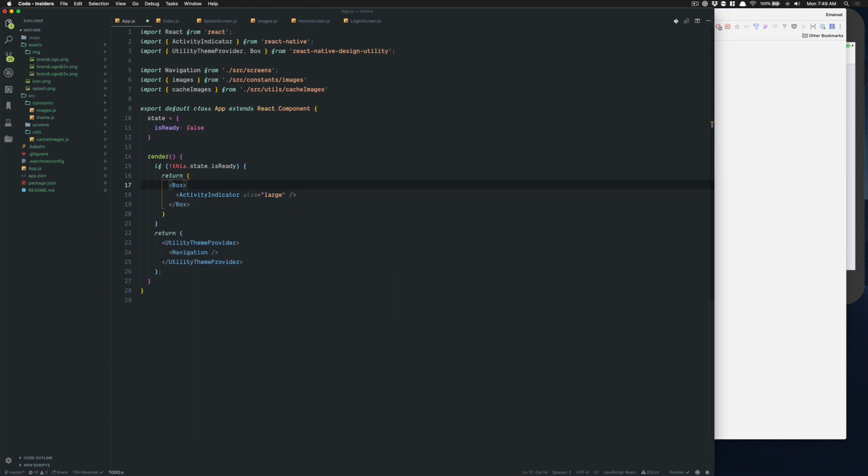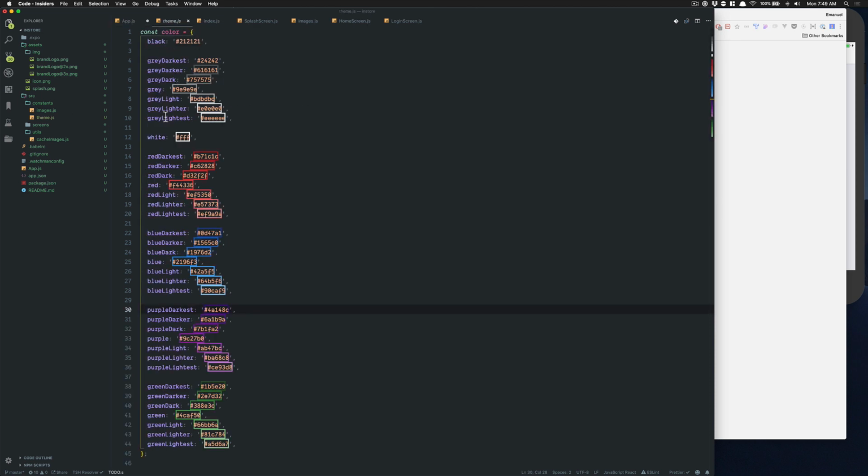If you don't know what the activity indicator is, it's a little loading spinner. For the box, I want this to be flex one. I also want to center the activity indicator, and I want the background color to be white. This background color is gonna search inside the theme and take the white color. So for now, it's just plain white.